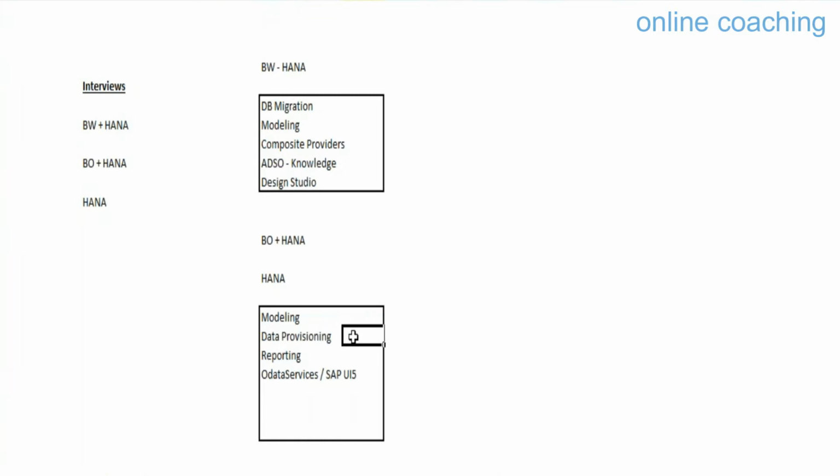And within data provisioning, I would prefer saying you worked on SLT, BODS. Don't say DXC, because if you use DXC, it involves SAP applications. DXC will make more sense for people from a BW HANA background who understand the SAP applications.